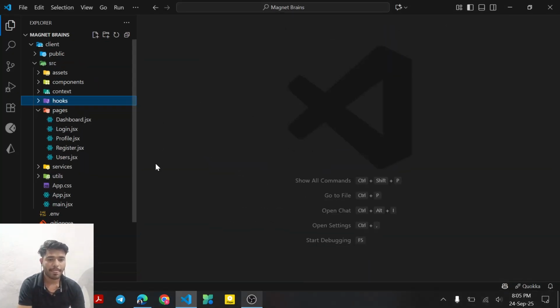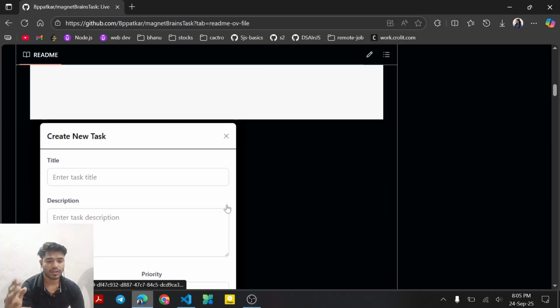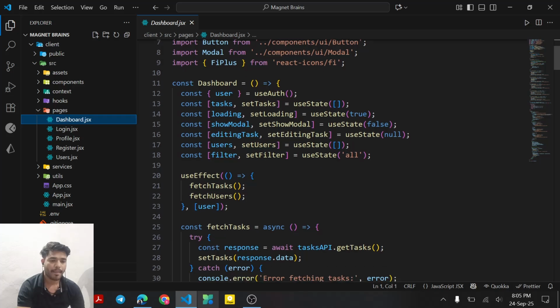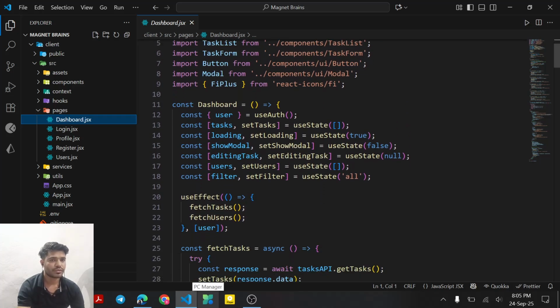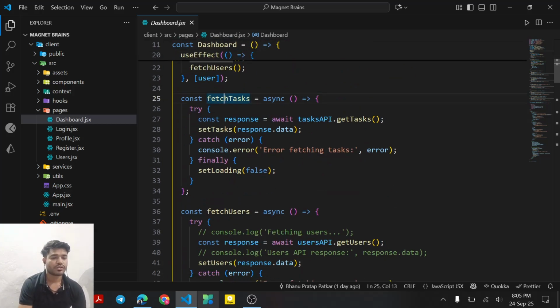Yes, okay. So in the page, there is a dashboard where I'm showing all these things. Whatever UI is shown on the screen is the dashboard. So we are importing it. We check the user auth: if the user is logged in, we show the dashboard, and if not, we navigate to the login page.